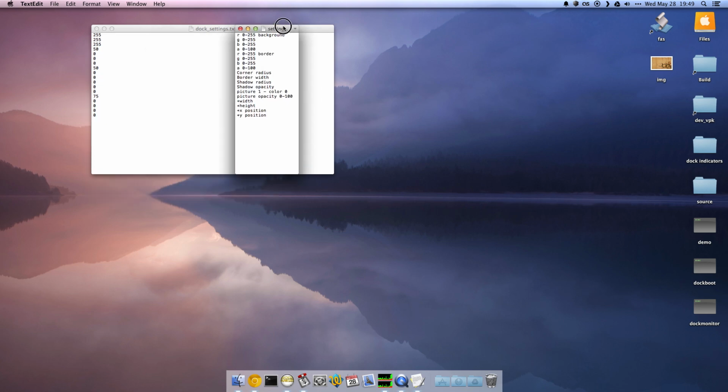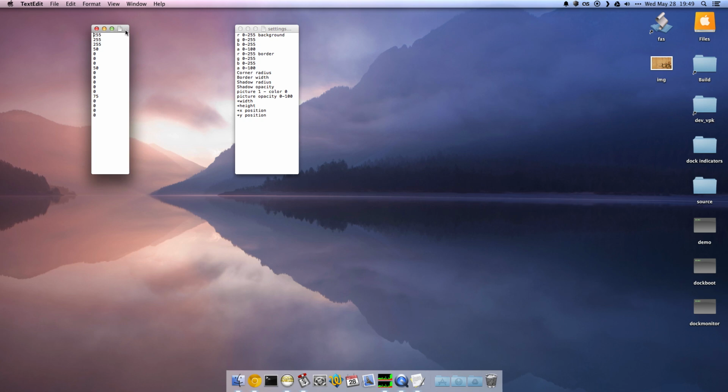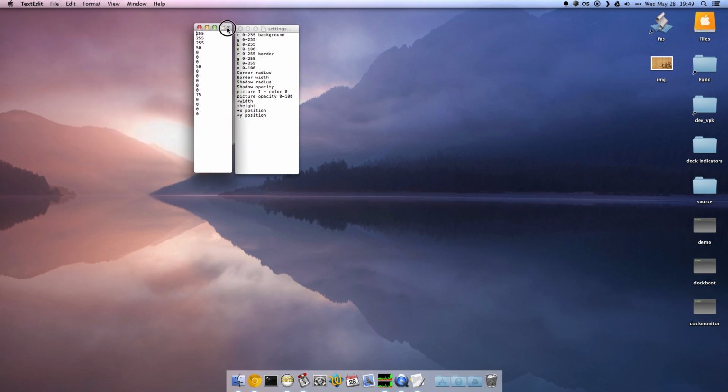One of them will have some words next to the items, and one will just be numbers. What you want to do is place them next to each other, and then simply edit the numbers to create a dock. Once you've edited the numbers, save the document and restart your dock to see the changes applied.